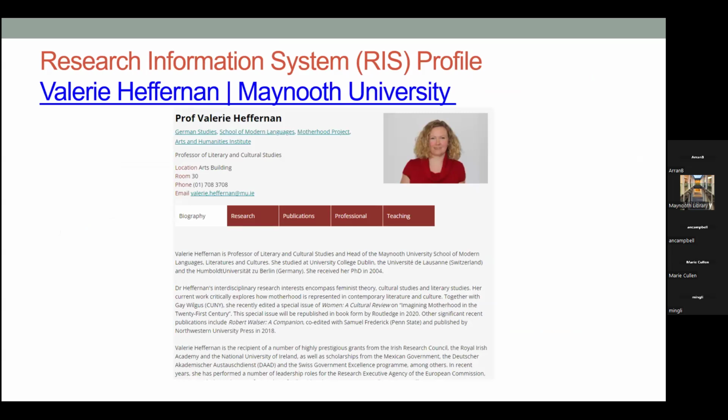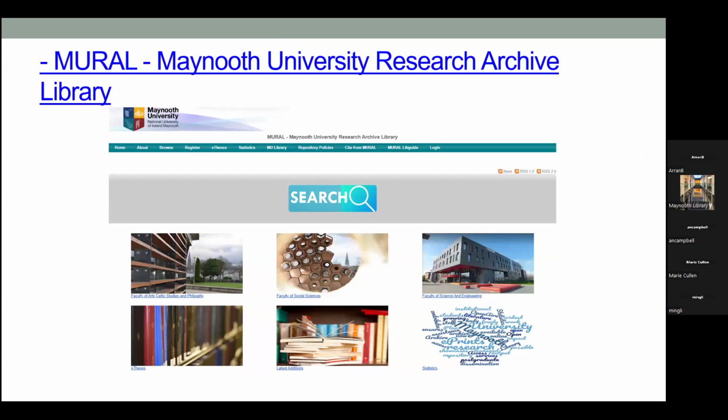Okay, this is just an example of the research information system that you're all familiar with. So that's your biography, your research, your publications, professional details, and so on. Okay, keep going. And this is Mural. So that's the Maynooth University Research Archive. So great place to get an accurate reflection of your work and also showcase all your papers.